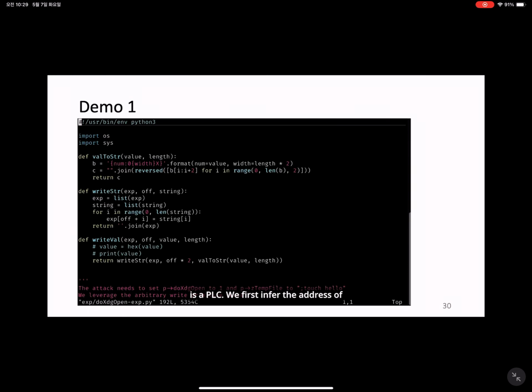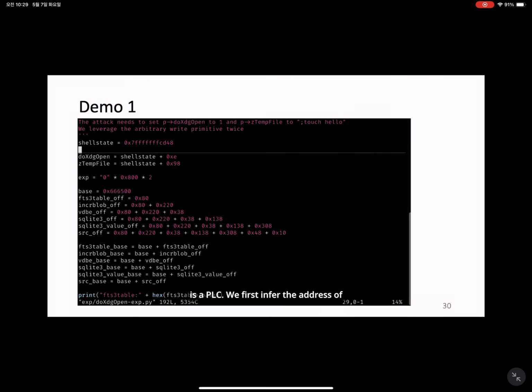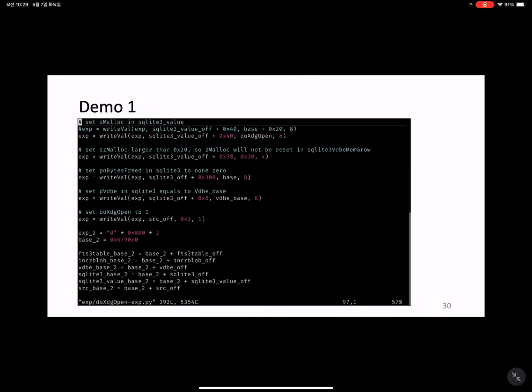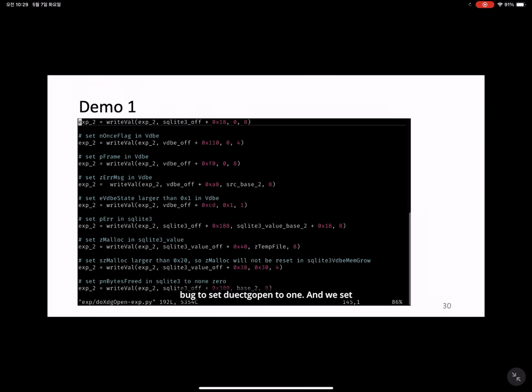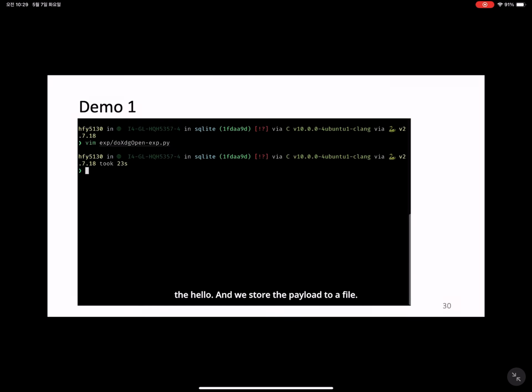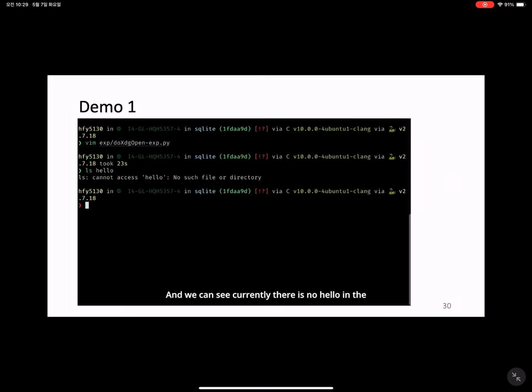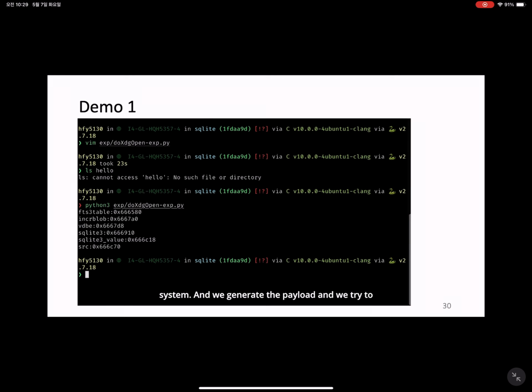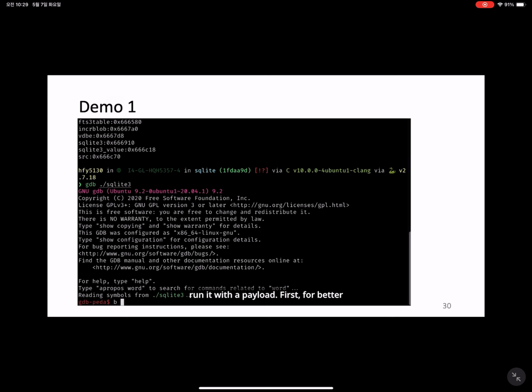We can see here is a POC. We first infer the address of dbx-dg-open and the other addresses used to exploit the bug. The first time, we use the bug to set dbx-dg-open to 1. And we set the temp file to "touch hello", which will generate the hello file. And we store the payload to a file. We can see currently there is no hello in the system. And we generate the payload, and we try to run it with the payload.